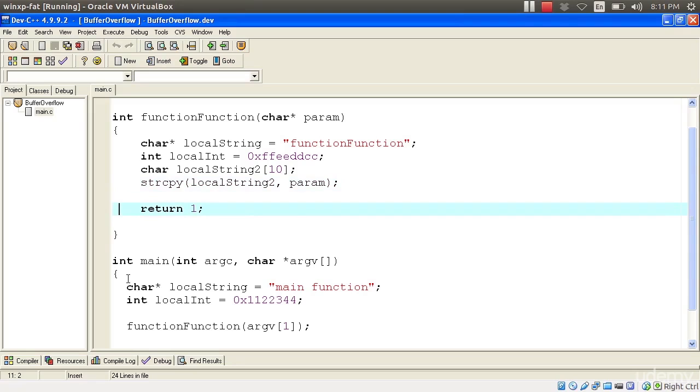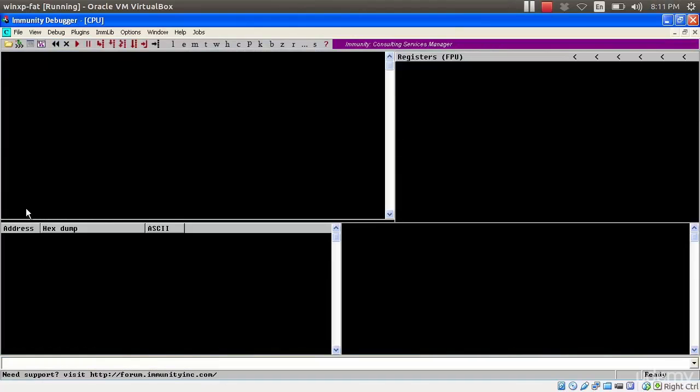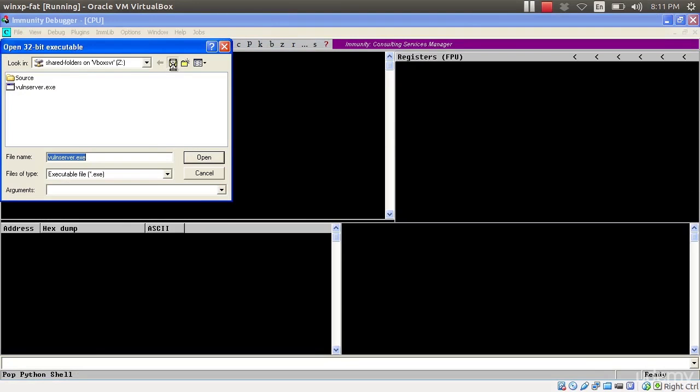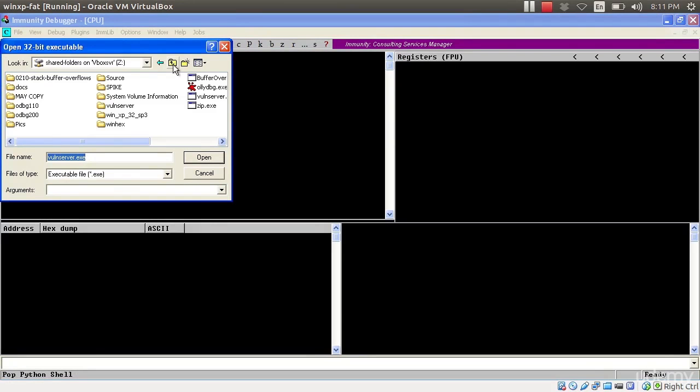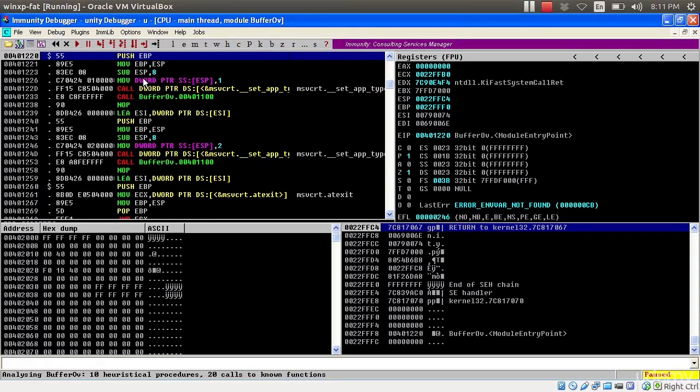So in order to really see what's going on here, we need to run this in our Immunity debugger. So I'll go ahead and start Immunity, and I can tell it, please open my program. And which program should I open? Not this vuln server. I want to open my overflow. So you'll see right here, I have a program called Buffer Overflow. Here I have my program that's been opened.